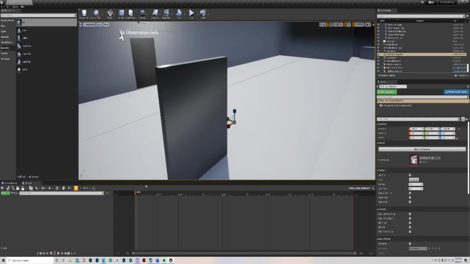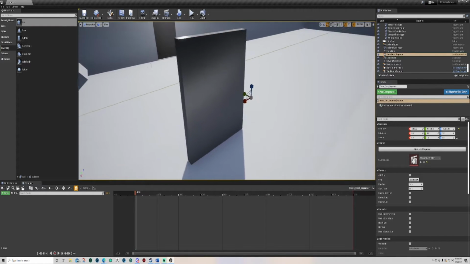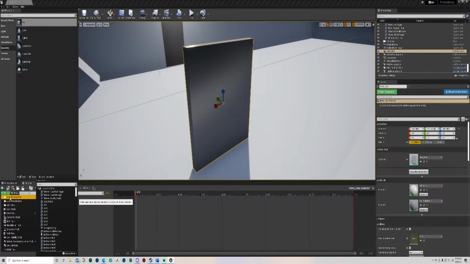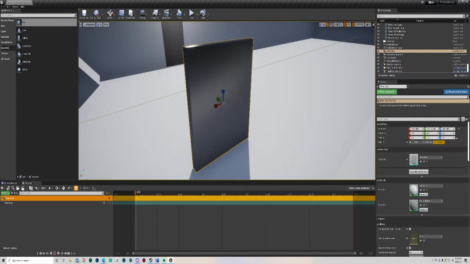So, now we see the sequencer is here, but it's very, very empty. So we need to make sure that there is an object for it to animate. So we're going to click this door. We're going to click track, and we're going to go track actor to sequencer. Because we have the door selected, if you go above the search bar, it says add demo door. It's a neat little trick there.